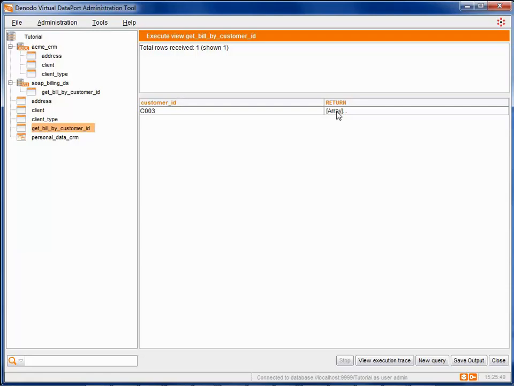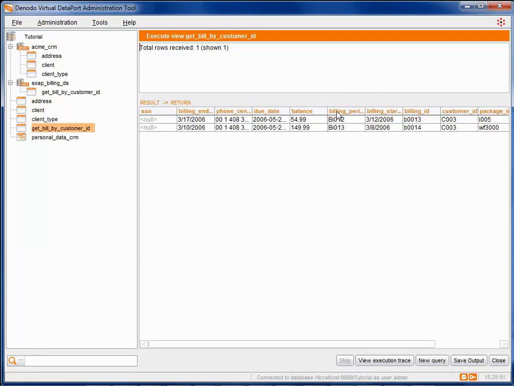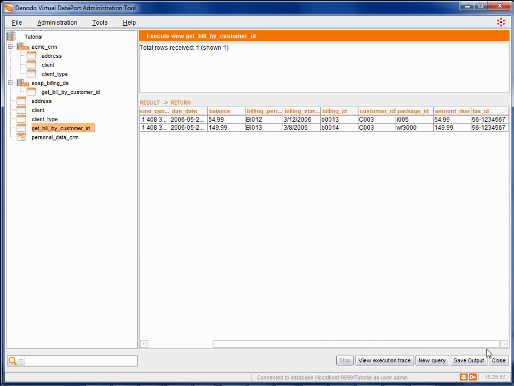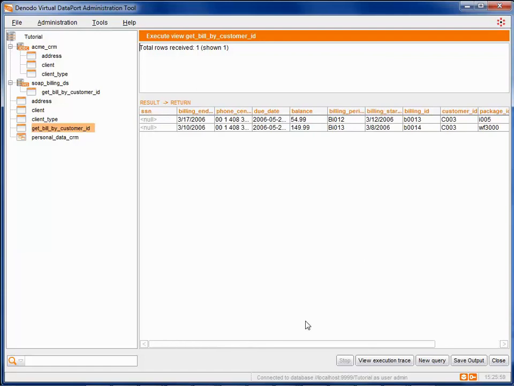So the Denodo Express extended relational model allows us to get hierarchical data from a query that ostensibly only understands tabular data. We can drill down into the return data by double-clicking on the array, and you can see that the array has two elements, each containing the data of a particular bill for the selected customer.